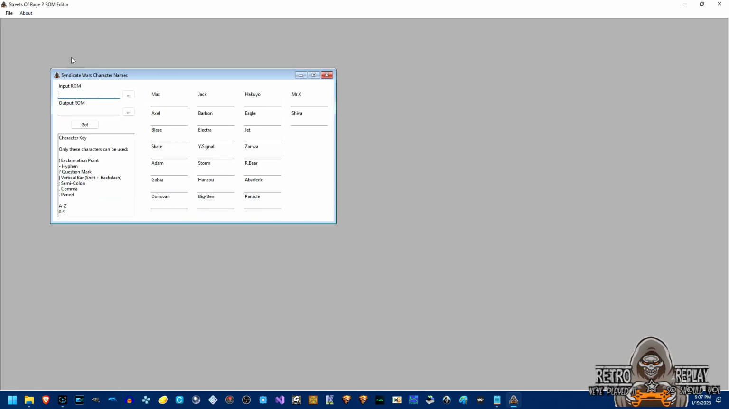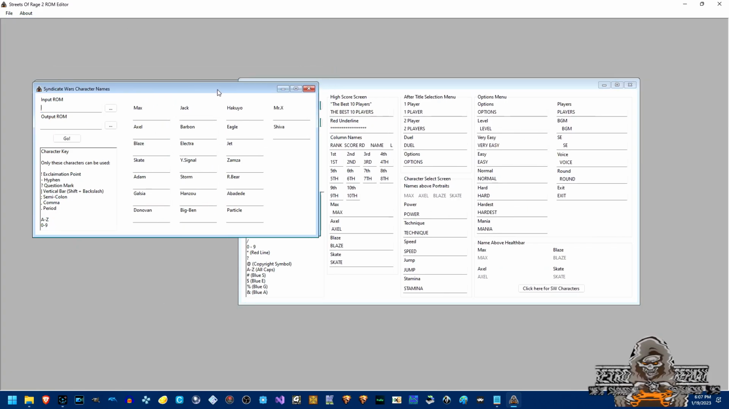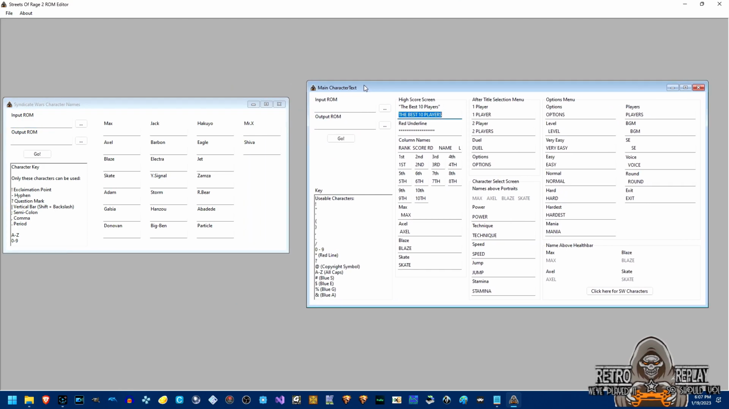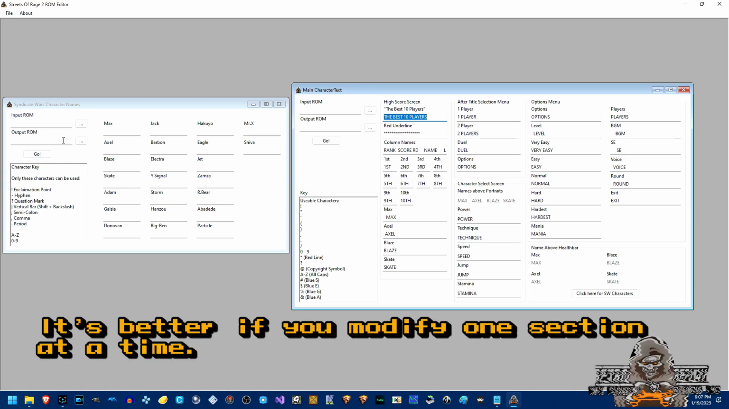Oops, wrong button. Now we'll bring up character names. Now bear in mind that these are each their own separate form, so if you load ROM in here, it will not load over here at the same time.